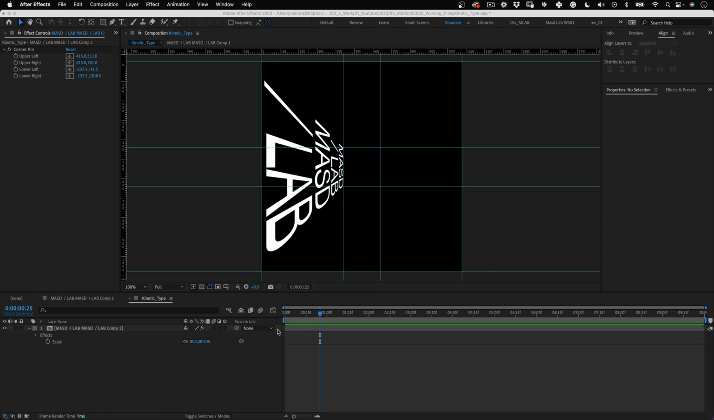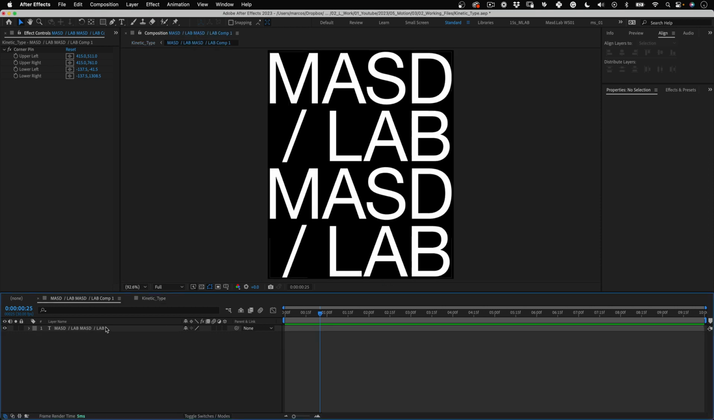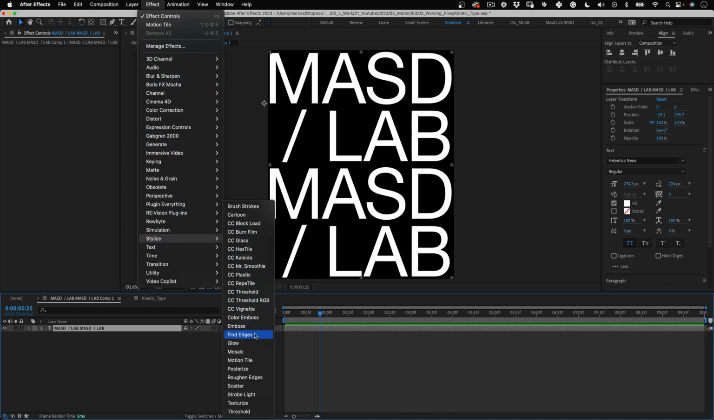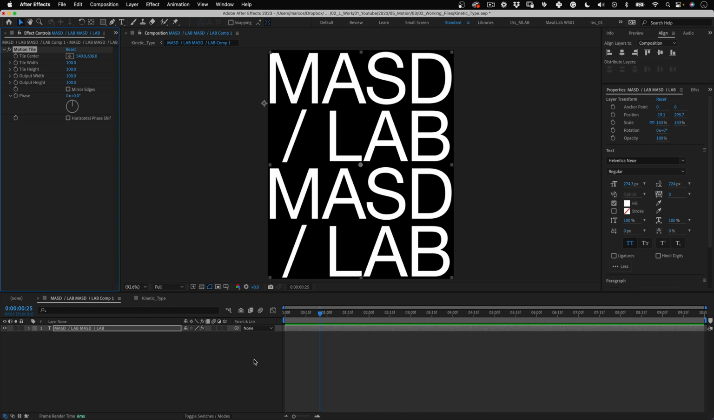So let's select our text comp and double click to go inside it once more. Select our text layer and let's go to the top menu, Effects, Stylize, Motion Tile. This is one of my favorite effects. It tiles any layer and lets you animate the tiles very quickly. It's an excellent tool for kinetic typography projects.